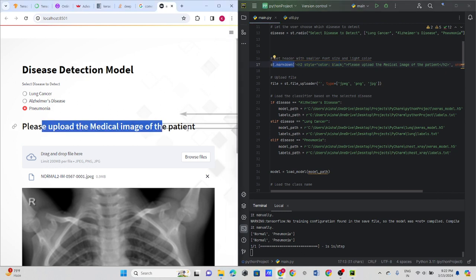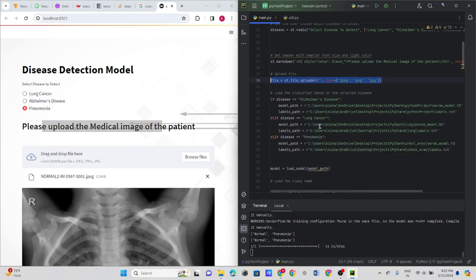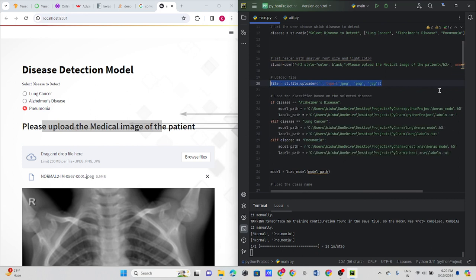Please upload the medical image of the patient. I'm writing code which creates a box by which we can import a file or the medical image of the patient. This code is written in case we want to detect more than one disease. For example, this project is for Alzheimer's disease, lung cancer, and pneumonia.